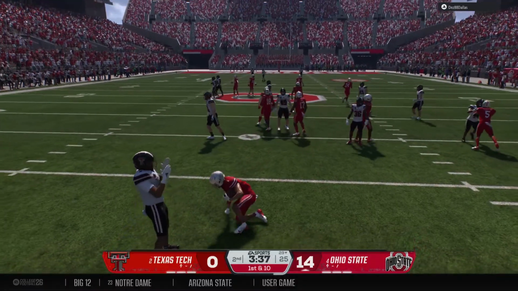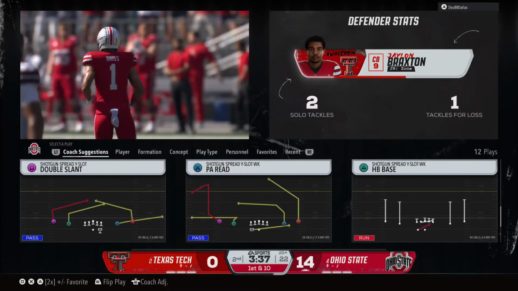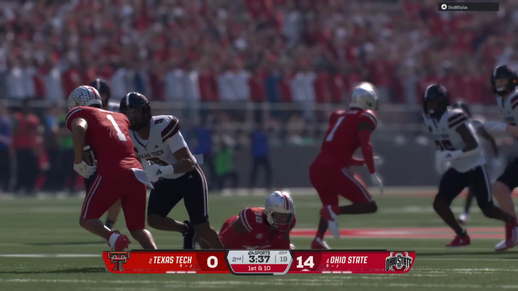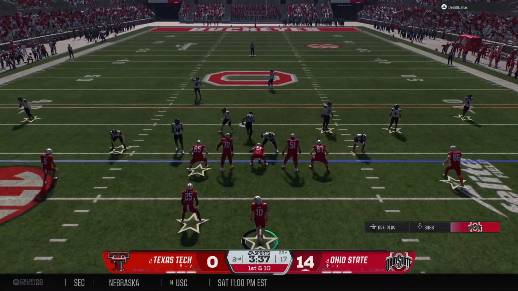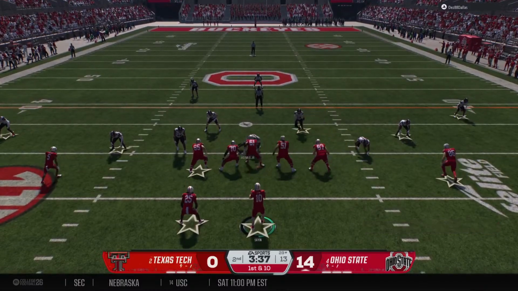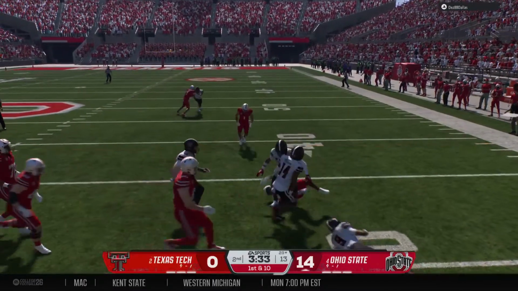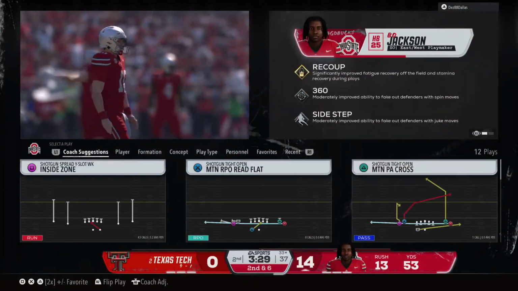Returner tackled right there. That's where they'll start the drive. Here comes the powerful Ohio State offense onto the field. Can they keep it going? They mixed the run and pass beautifully in the last touchdown drive. They pick up 4, so 2nd down and 6 coming up.